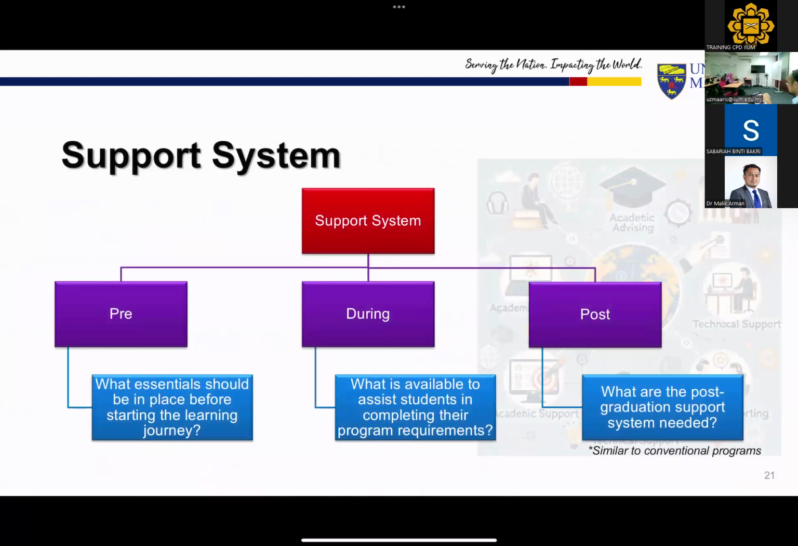All right. So this is the support system. So there are 3 sections. Pre, the stage where students have not started, during, when they should have started, and then post, what is needed after they have completed everything.